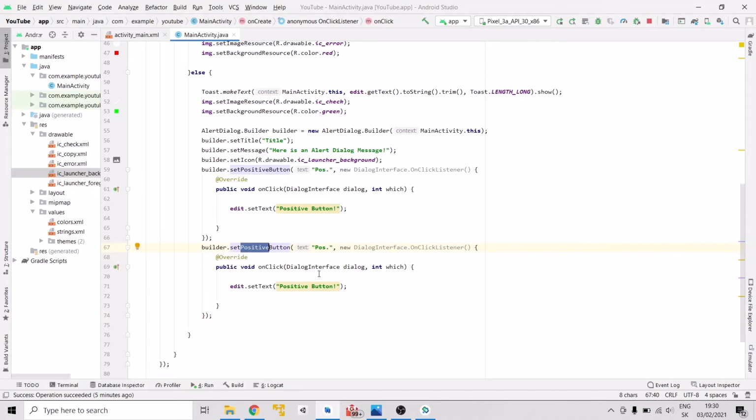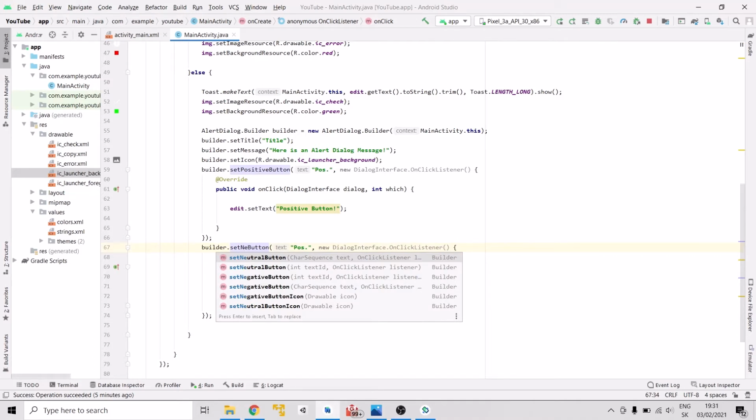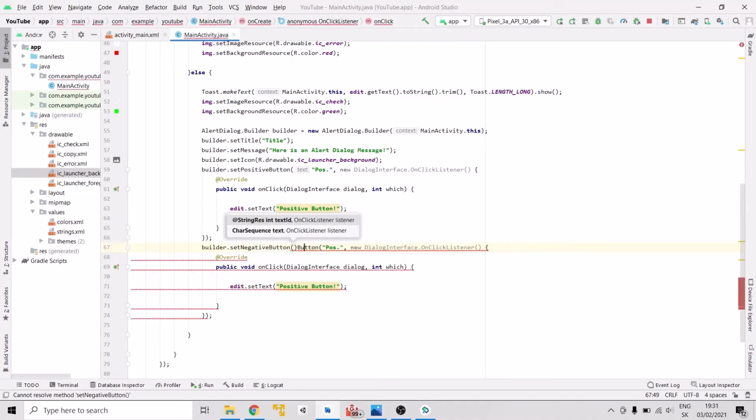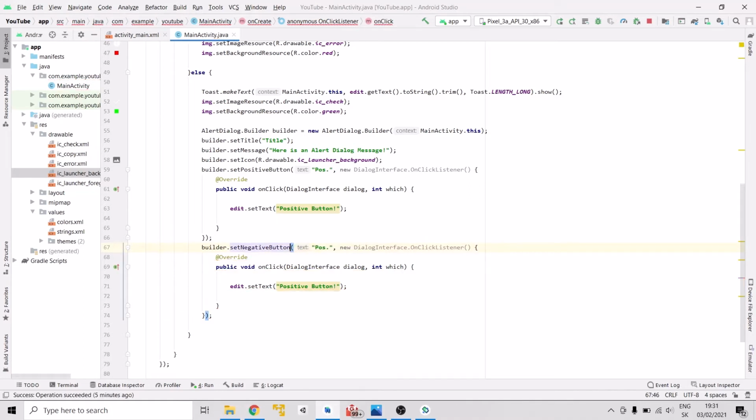So next we want to create a negative button, and the difference between positive, negative and neutral button is only where the buttons are. So the positive button is on the right side of the layout, the negative is in the middle, and the neutral is on the left side. So negative button like this, and I will rename it to neg, and I will set the edit text as negative button. Perfect. And the last is the neutral.